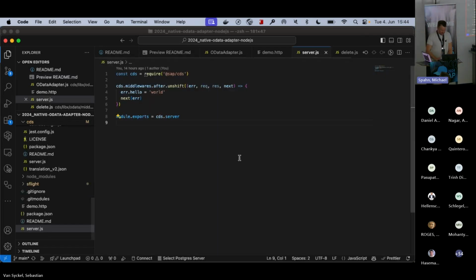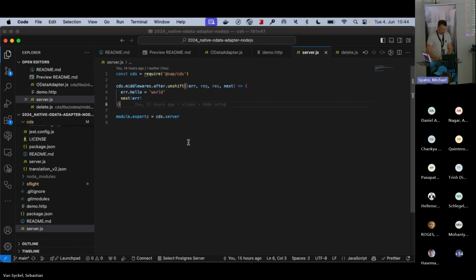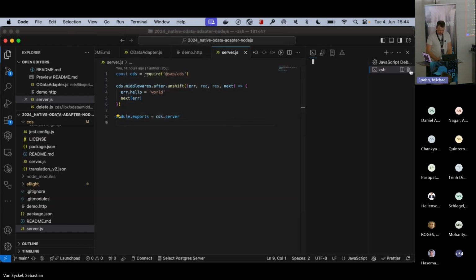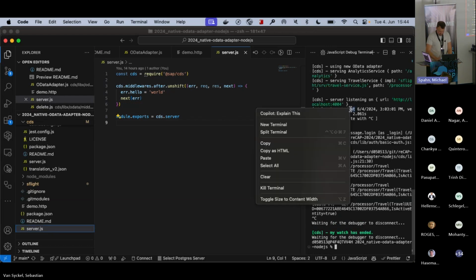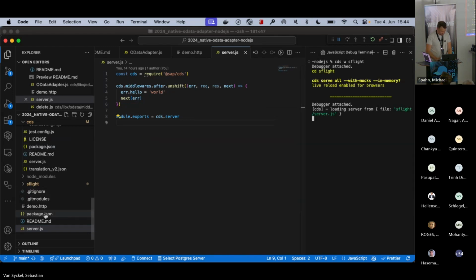But now with this new adapter, and also with the REST adapter, they can be used. And I'm going to show here a very, very small server.js for S-Flight, where it just prepends our generic error handler with one that does nothing but add a hello property to the error and then calls the next one, which is then going to be our generic error handler. And if we run this now, you probably believe me, but maybe not, so I'm going to prove it to you. We're going to run S-Flight now.